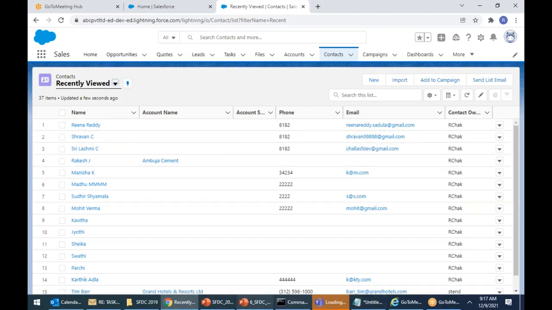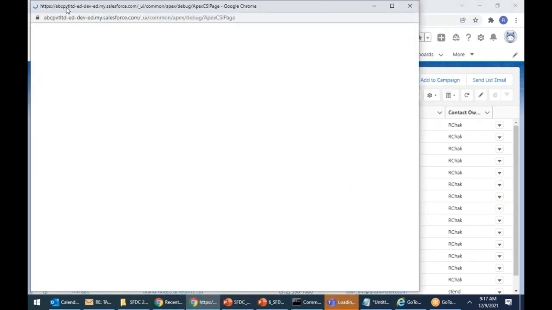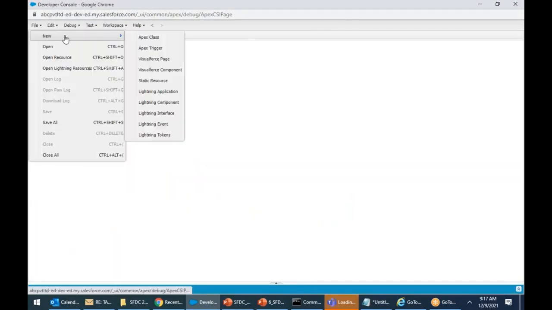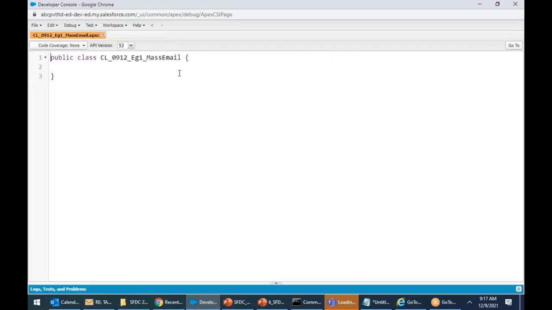So first thing, let me go ahead and set up the developer console. File, close all, file, new, Apex class. The class name is mass email. Now inside this, I'm writing a method: public void send mass email. This is the method.